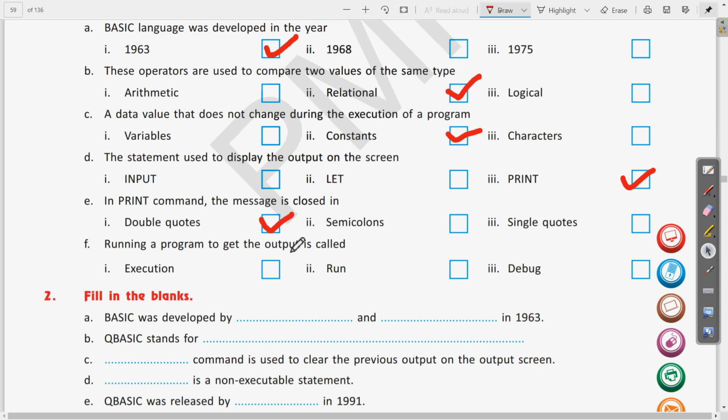Okay. Then question number F. Running a program to get the output is called. Clear? So here we use the RUN command, but this way of running any program to get the output is called execution. So the answer of this question is program execution. I hope this is clear.